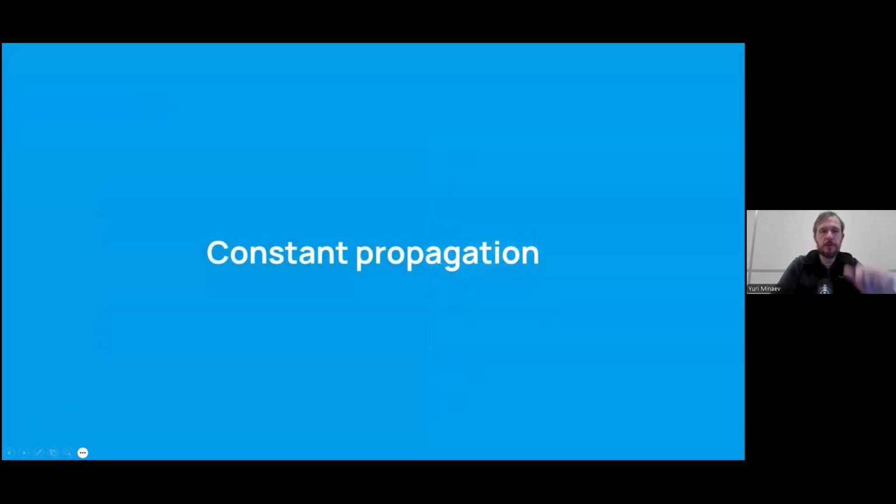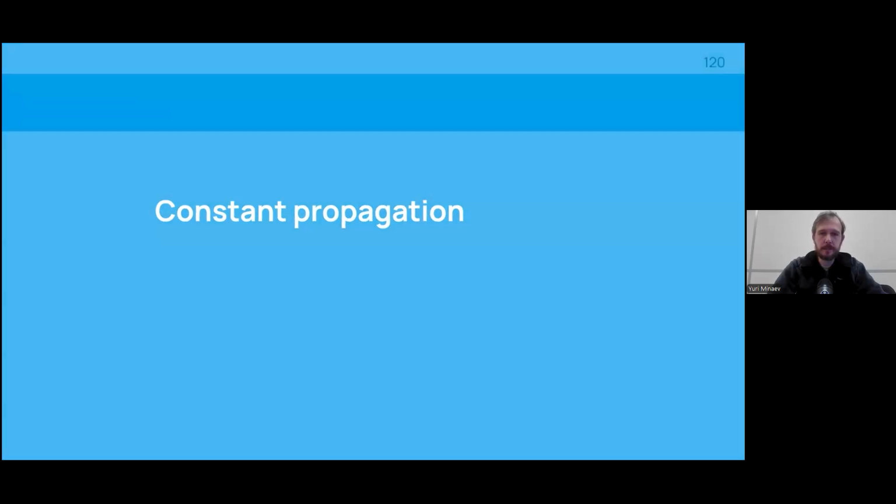I'm not going to dive too deep into optimizations because it will go out of scope of this talk really fast if we try to do it. I'll just show you how constant propagation might work. And what constant propagation is, well, we'll see in a moment.